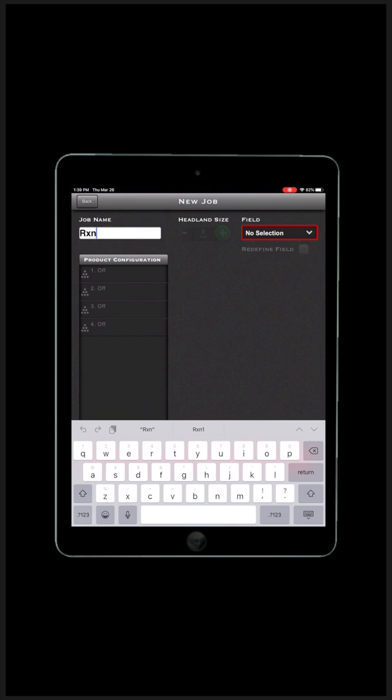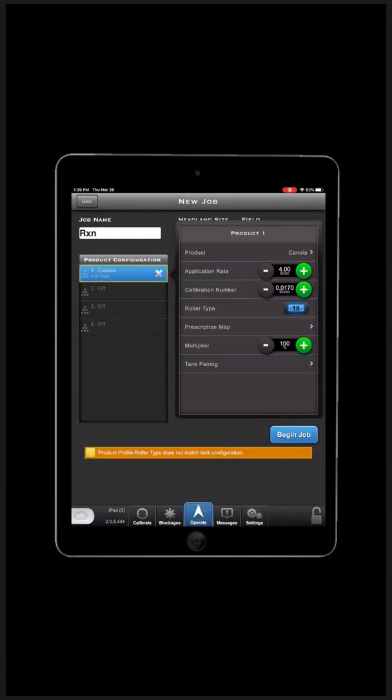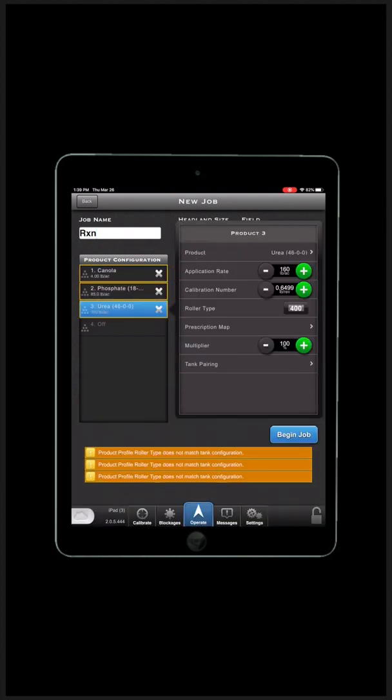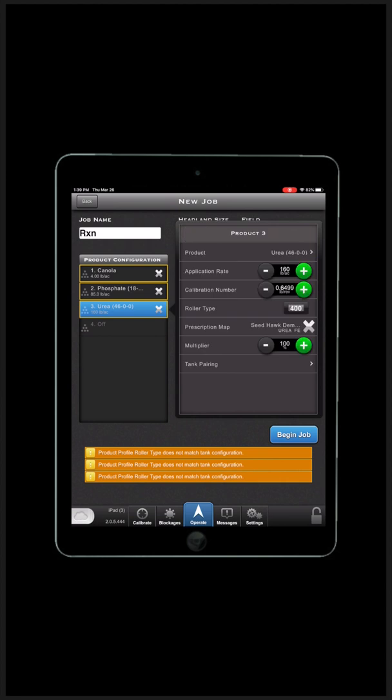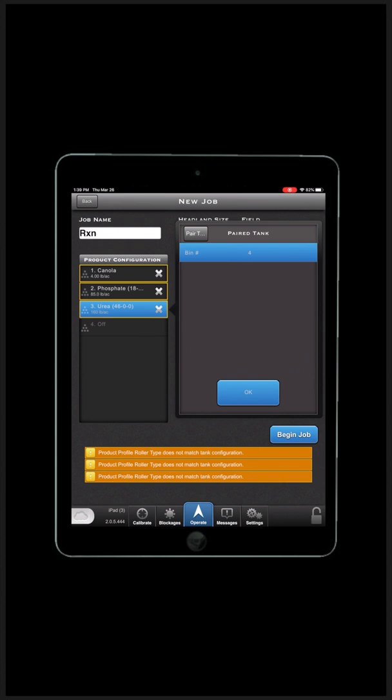Fill in your job name, name your field, set up your tanks. When setting up your tanks, you will see that there is a prescription map option. Tap this. Select the appropriate prescription map from the list. Choose the product for the tank you're applying the prescription map to. If you want to chain or combine the bins during setup, you can do that by tapping Tank Pairing.